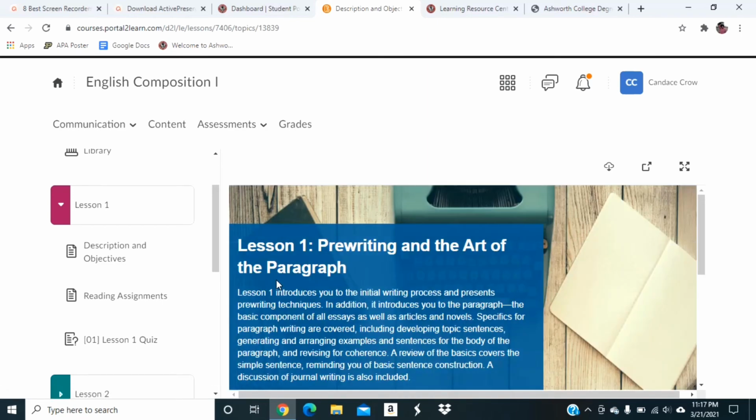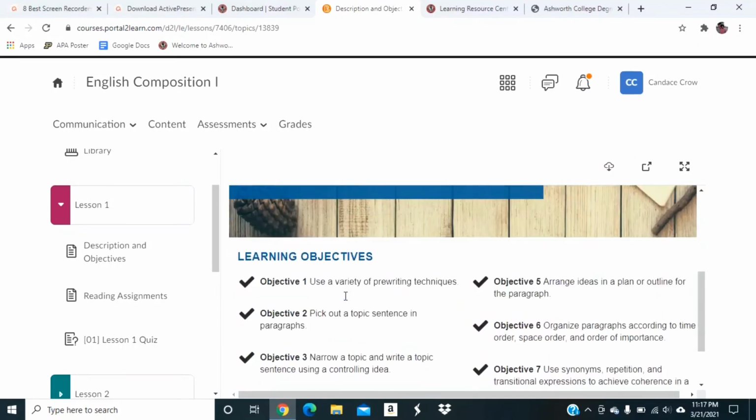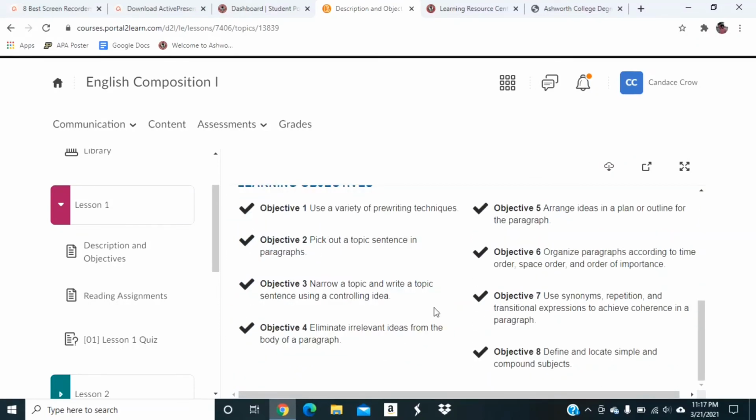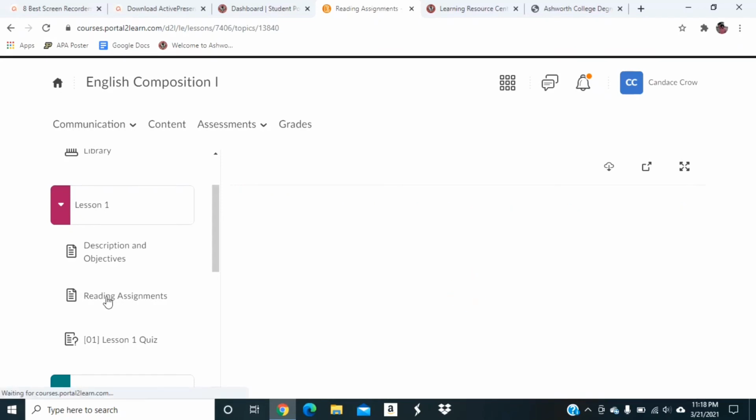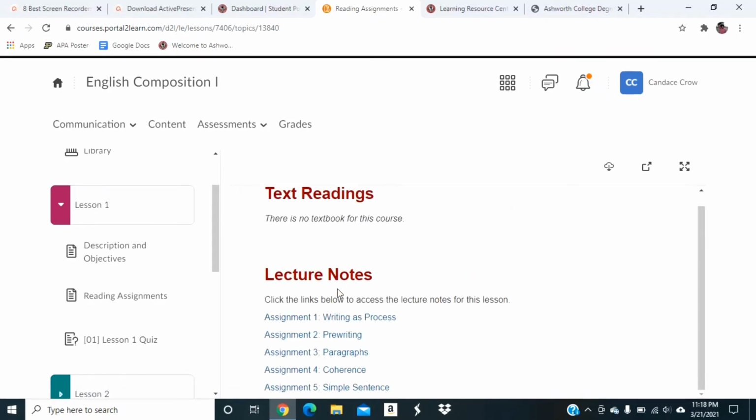So, like right here, Lesson 1, pre-writing in the art of the paragraph. I read that, and it gives me all of my objectives here. Then I will go to my reading assignments and complete my reading assignments. So this right here is all I need to read. It'll tell me there's no textbook for this course. So I would go through all of these, and then I will go to my quiz.